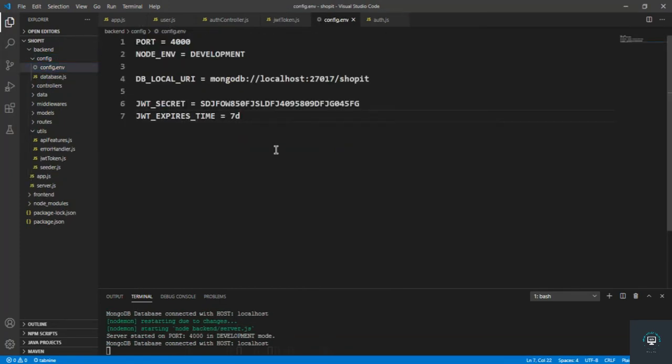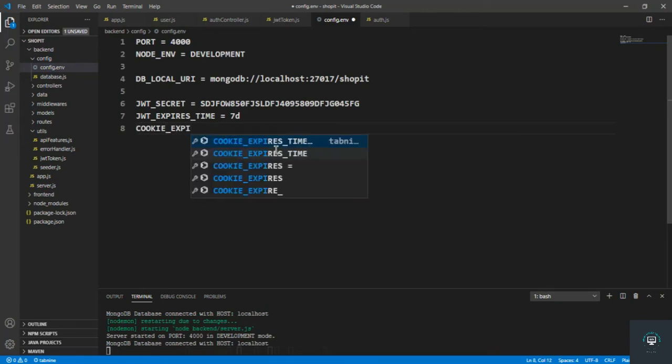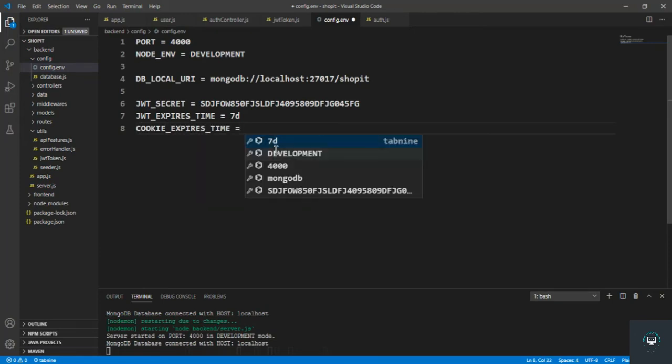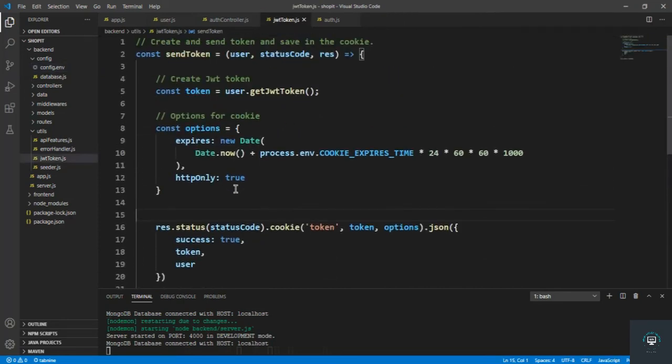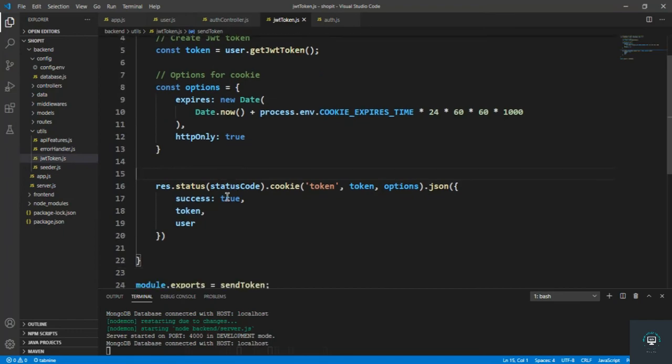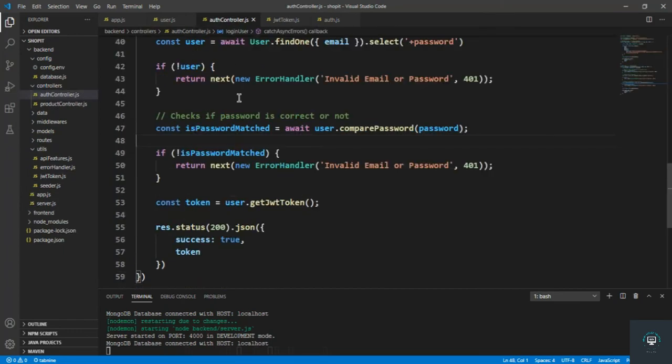And here I have also specified the cookie expires time equals to 7. So I want to expire my cookie after 7 days. Alright. So now it is ready. Let's go back to our auth controller.